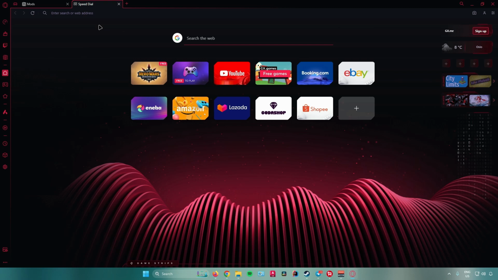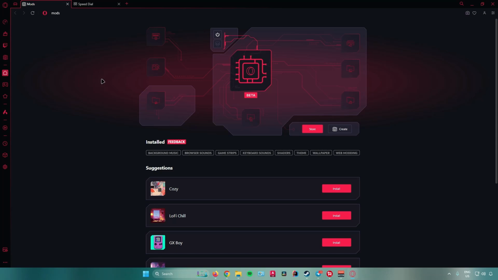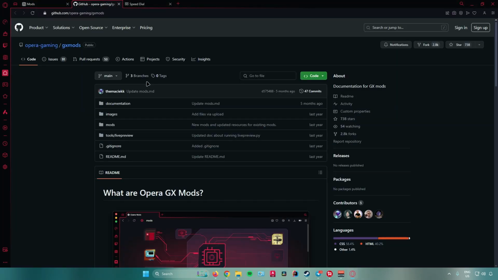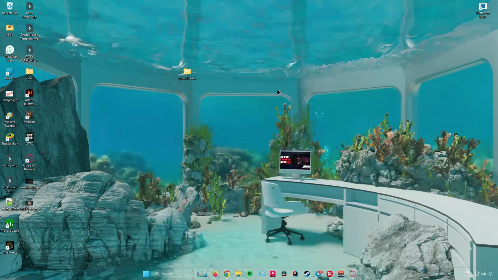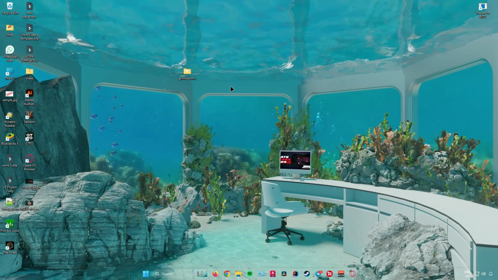So first thing you have to do is open up Opera GX and then just click on this mods icon right here. And then from there, what you want to do is click on create. And then from there, it will lead you to a GitHub page. And then from there, what you want to do is just go to code and then just click on download zip. And then after downloading that, what you want to do is just extract the file to anywhere.